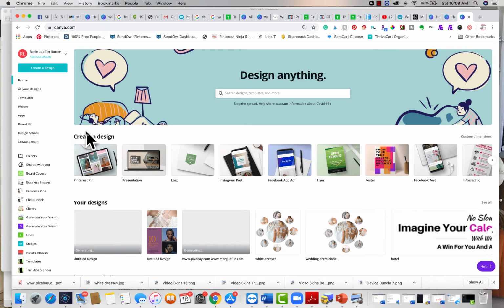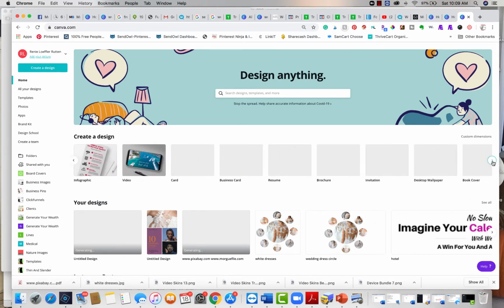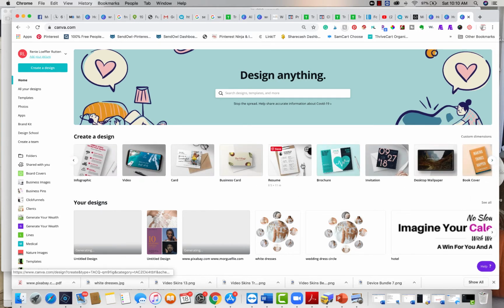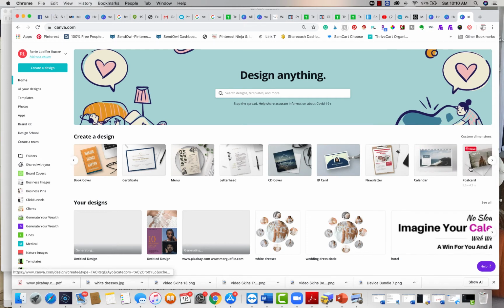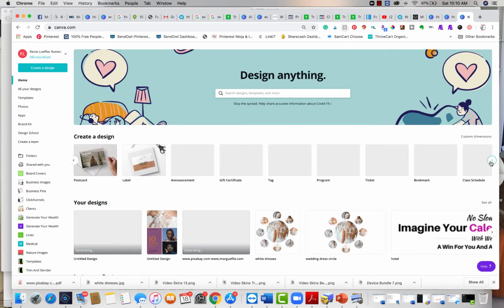Under Create a Design here, it shows a lot of the pre-made designs that Canva has already created for us. So they have Pinterest pins, presentations, logos, Instagram posts, and it goes on and on. You can arrow over here, and they have business cards, brochures. I mean, it is just really phenomenal and just endless, the things that you can do within the Canva program.